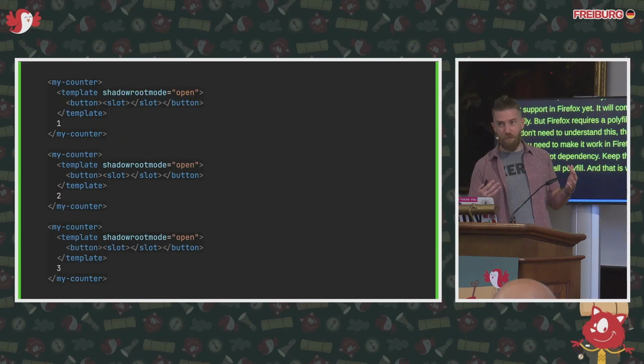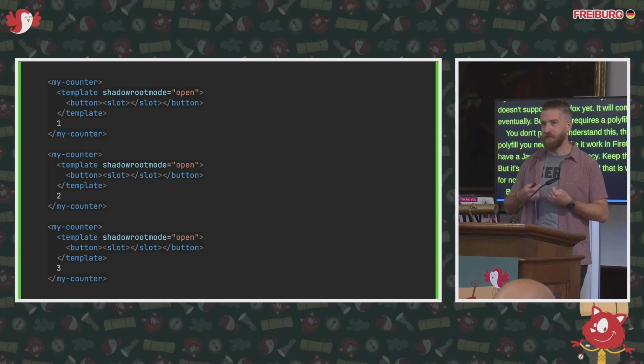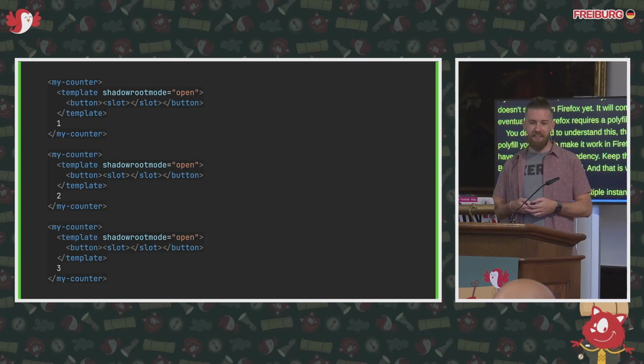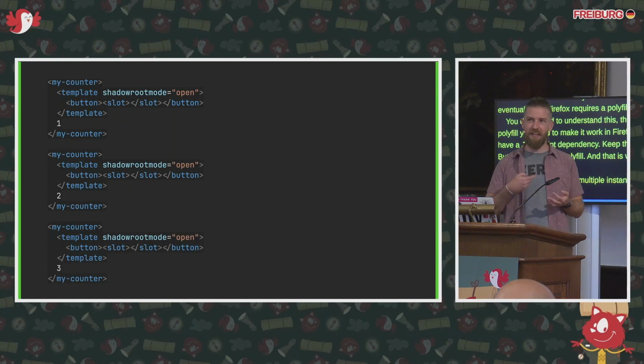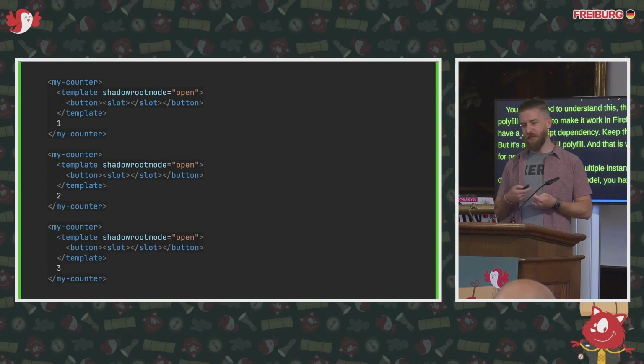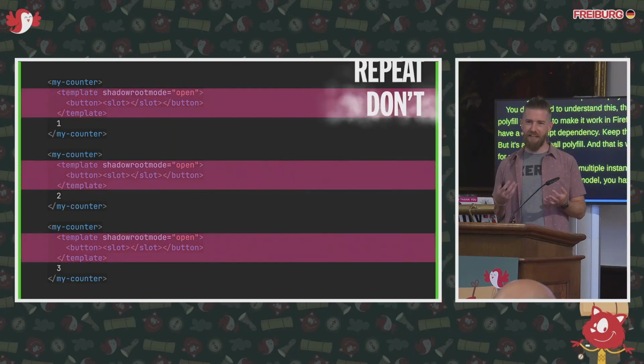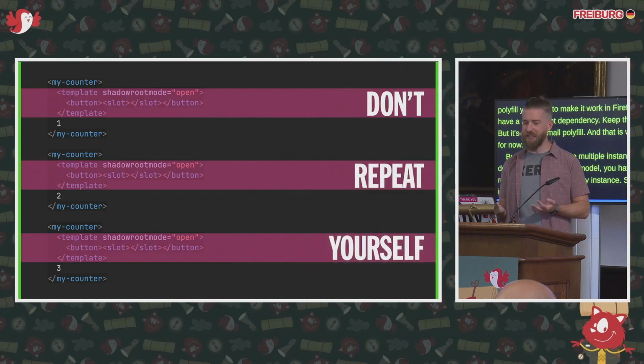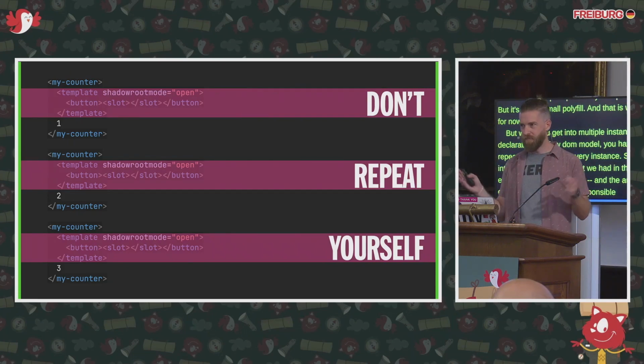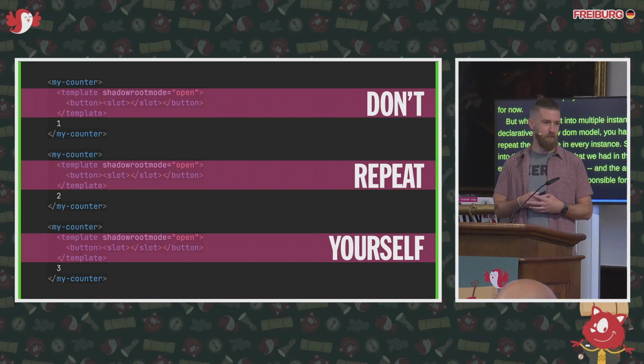But when you get into multiple instances of this declarative Shadow DOM model, you have to repeat the template in every instance. So we get into the same problem that we had in the very first example, where in the authoring experience, we're responsible for this markup in every single component that we've used in our application.